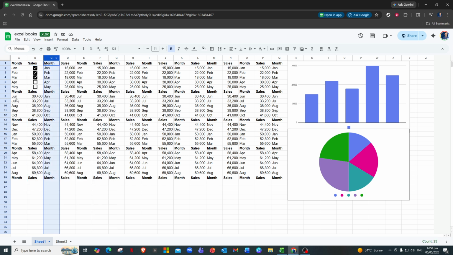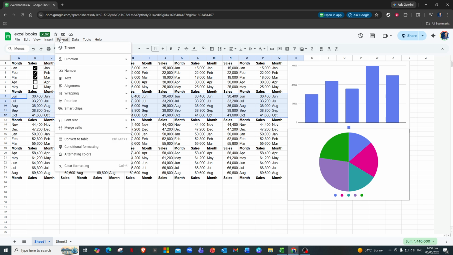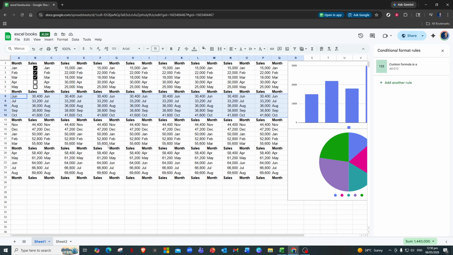With your range selected, go to the top menu and click on Format. From the drop-down, choose Conditional Formatting. This will open a panel on the right side of your screen where we'll set up the rule to highlight duplicates. In the Conditional Formatting panel, make sure the Apply to Range field correctly matches the cells you selected.